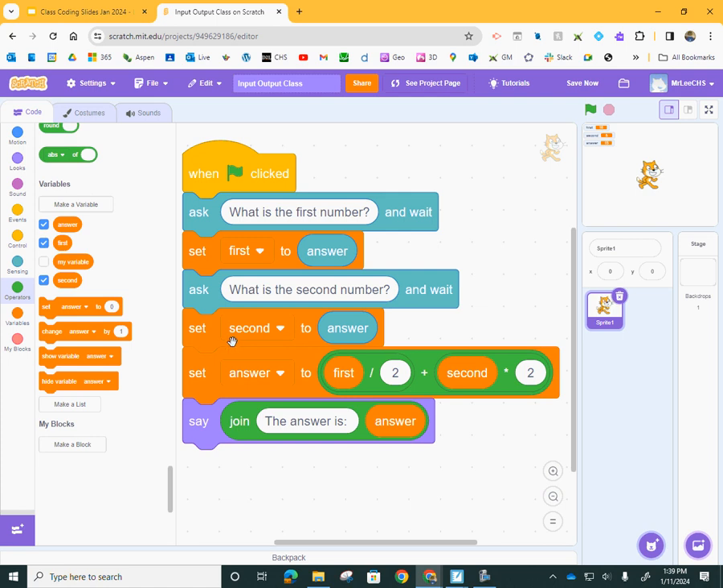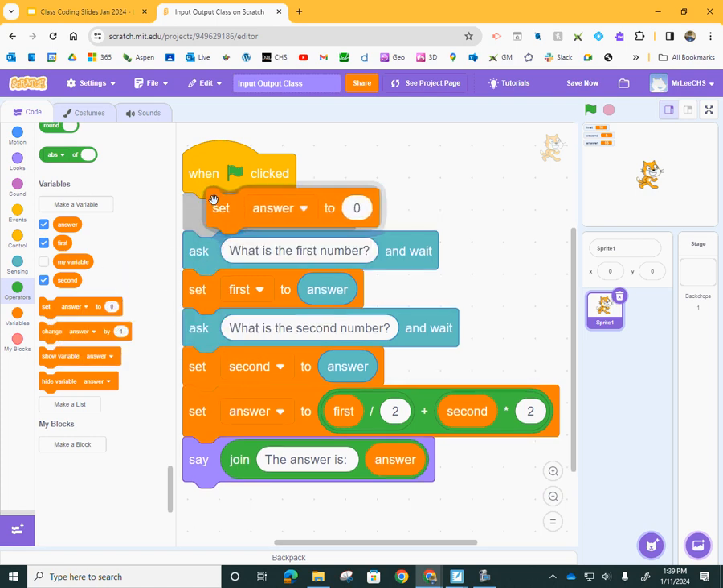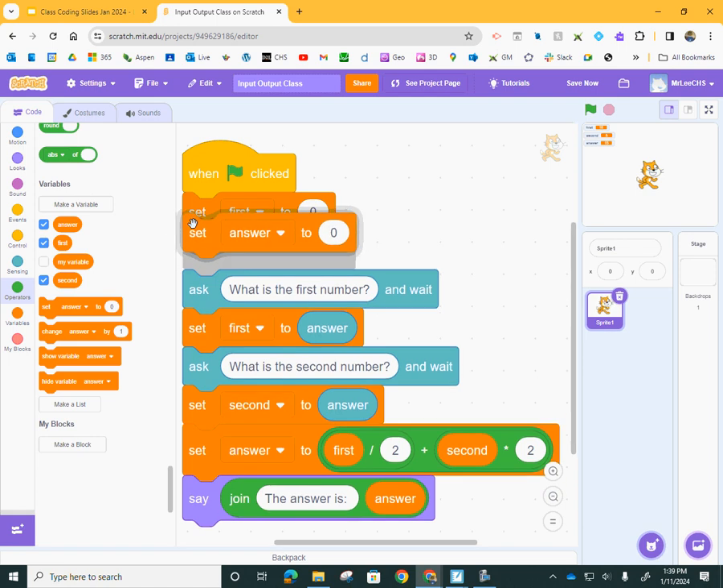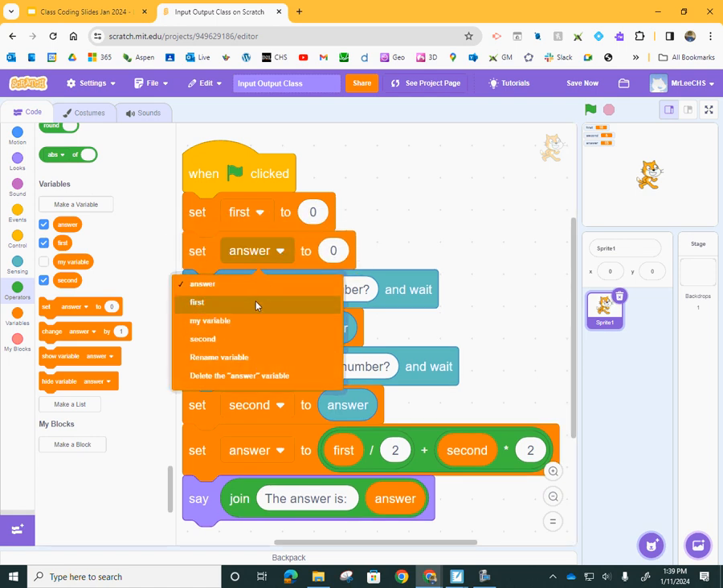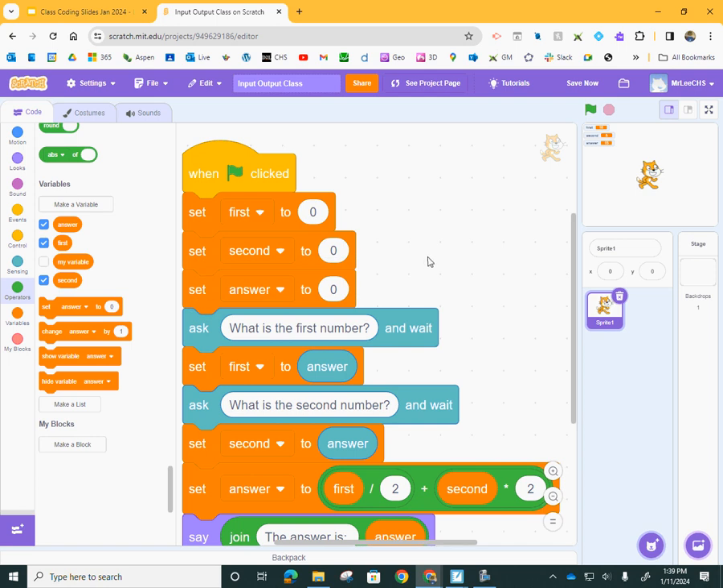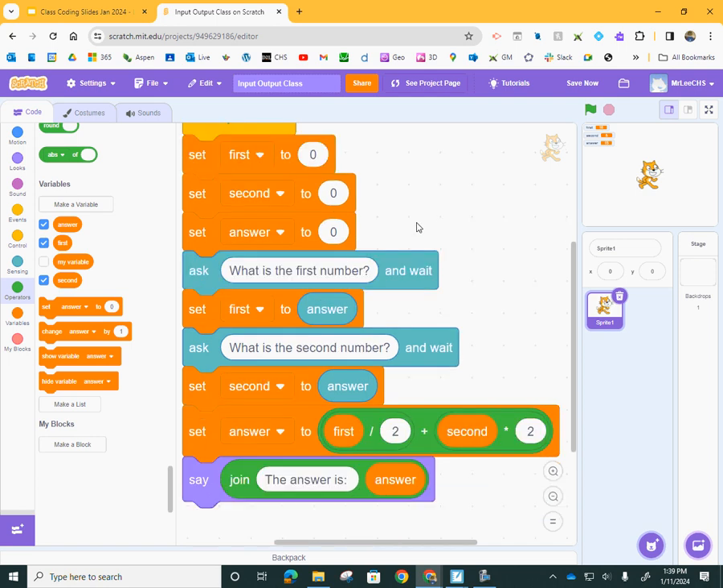What I'm going to do is start a command right at the beginning, even before it asks what's the first number. I'm going to set my first number to be 0, so that when I push go, the variable first will go to 0. And I will set the second number to 0. And I'm going to set answer to 0. So I've just added that to my programming. So this will clean things up.